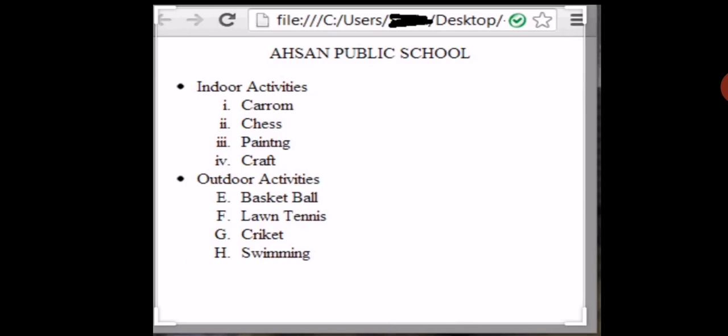Why is there no EFGH here? Because I wrote capital letter A and start value 5.